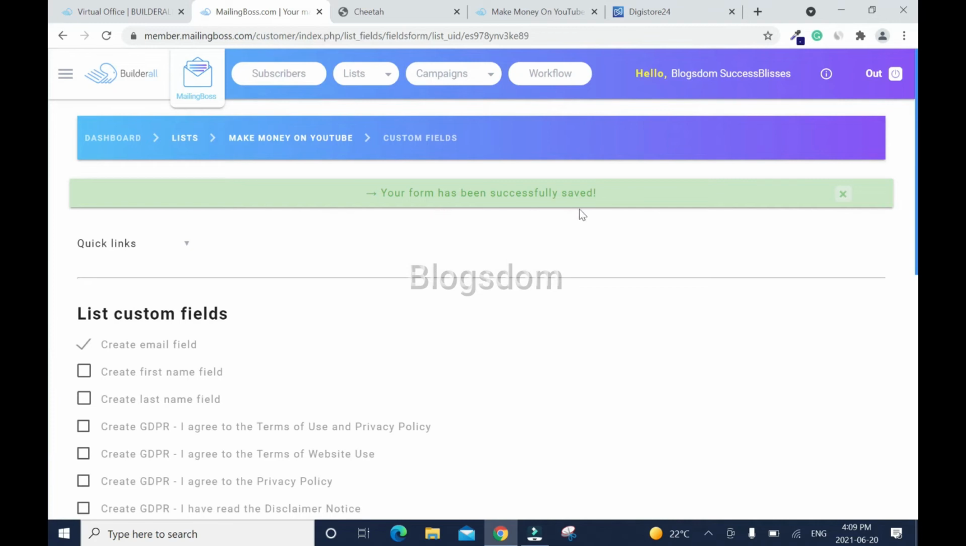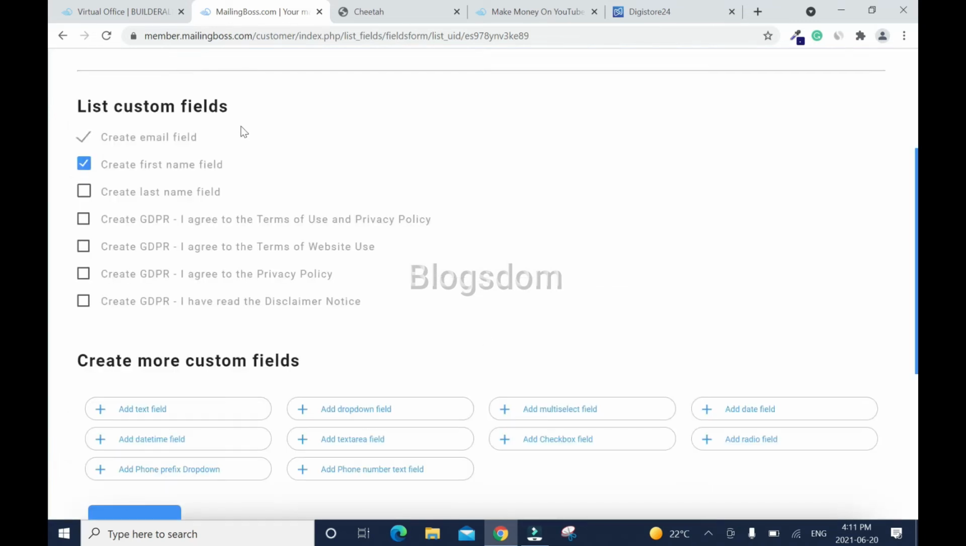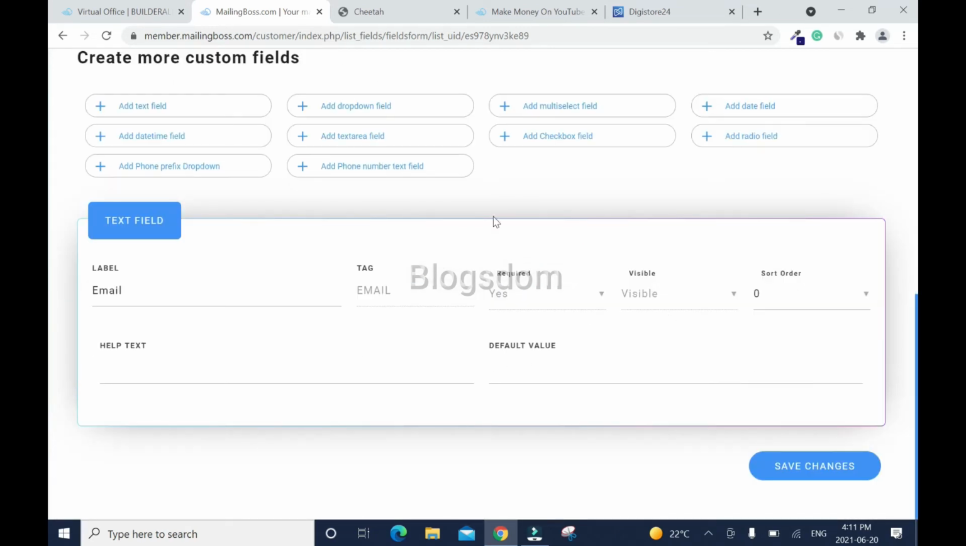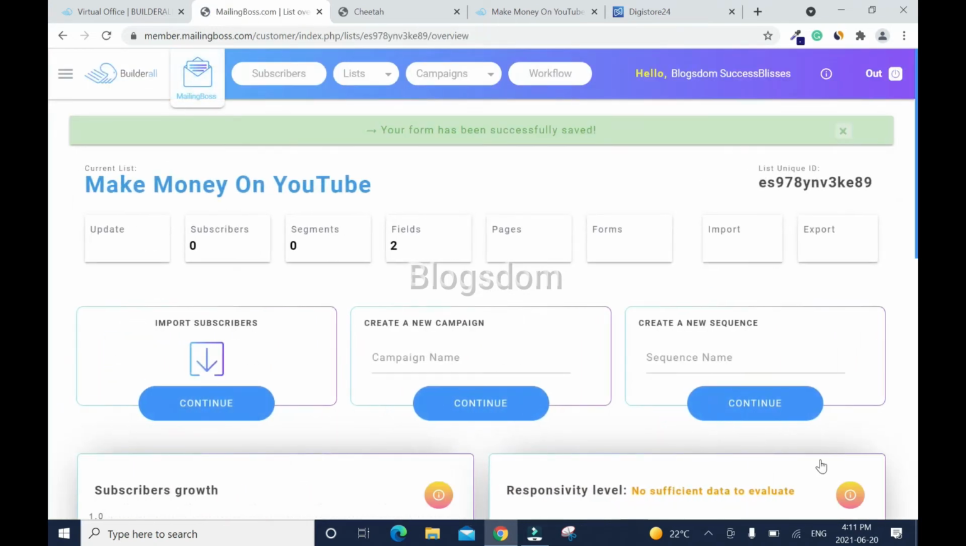Your form has been successfully saved. List custom fields. You need just the email, or you want first name and last name. It's up to you. Whatever you have here is going to populate on the email form. So scroll down. It's gonna be email first, then the first name, which is wrong. This should be 1. Then the first name will be 0. Okay, so let me save changes.